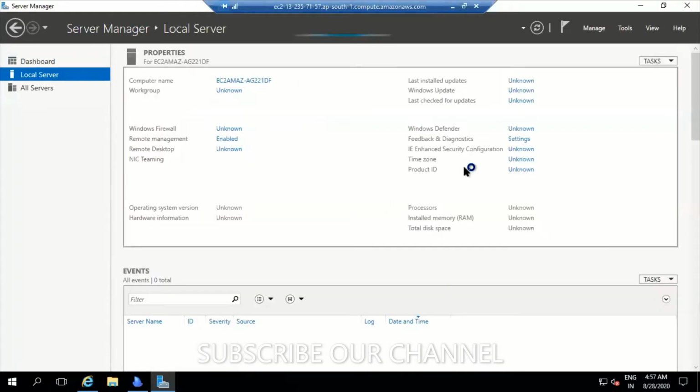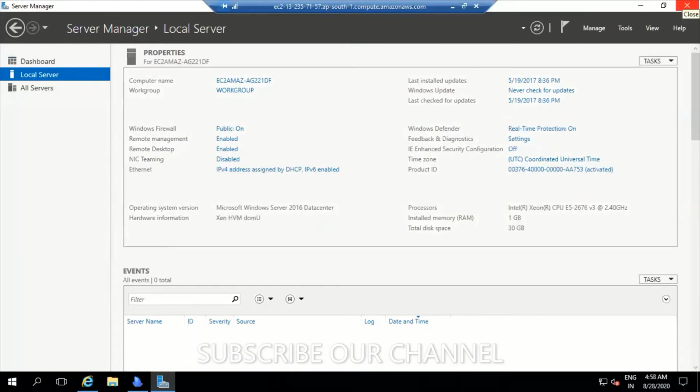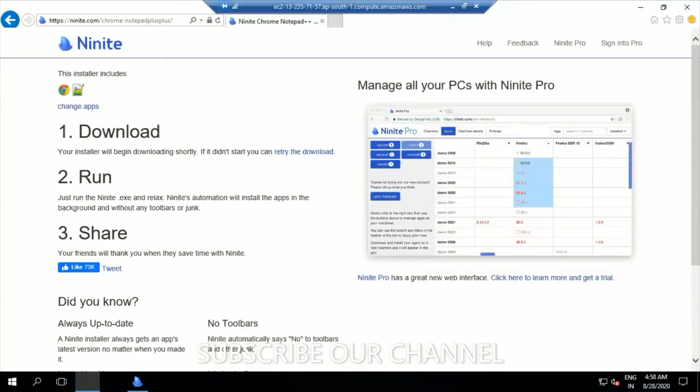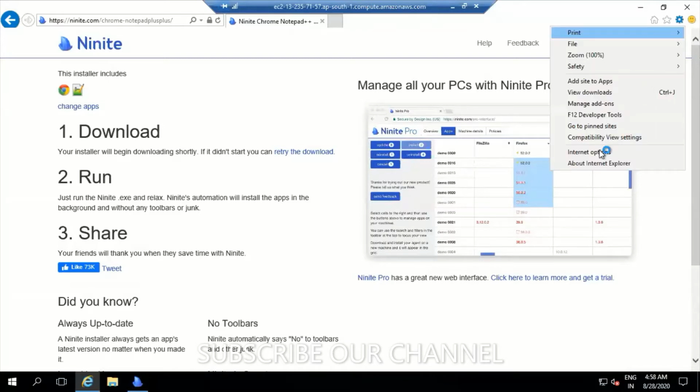IE Enhanced Security Configuration, deactivated. Switch it off. Okay, so right now it is already off. Next what you have to do is go to Internet Explorer. Here there is an option, click on this settings. Click on settings. There is an option called Internet Options.